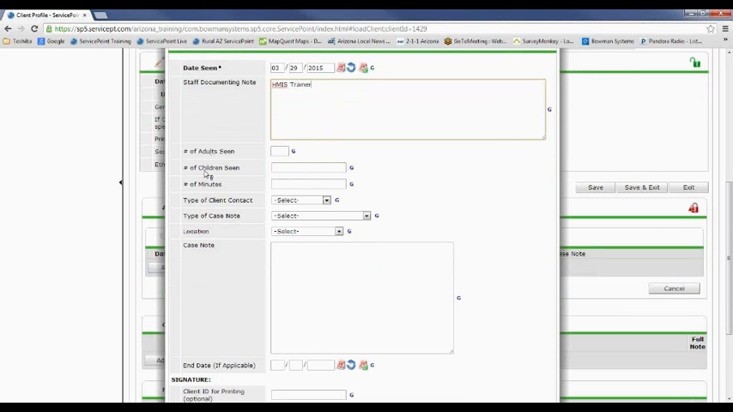Number of adults seen and number of children seen are optional. They are not required for reporting. However, check with your supervisor to see if they want you to fill this in. Number of minutes is required. Please fill in the number of minutes that you met with your client using 15-minute increments. Round up to 15 minutes. So for instance, if you met for 7 or 8 minutes, please put 15. If you met with your client for 39 minutes, put 45.